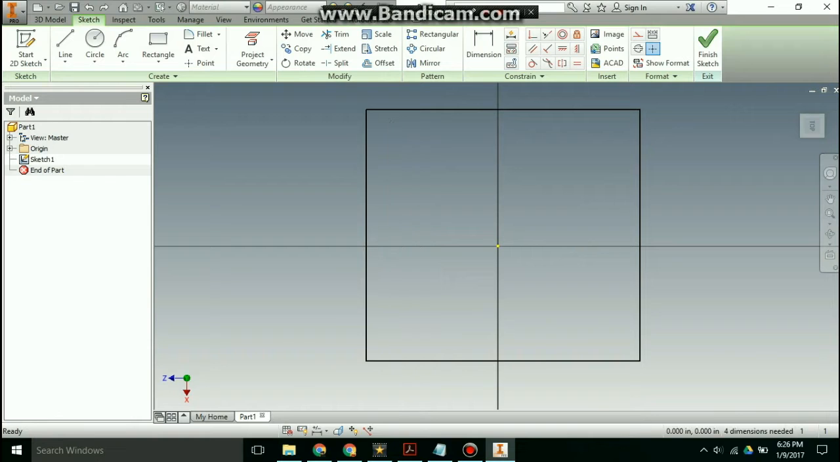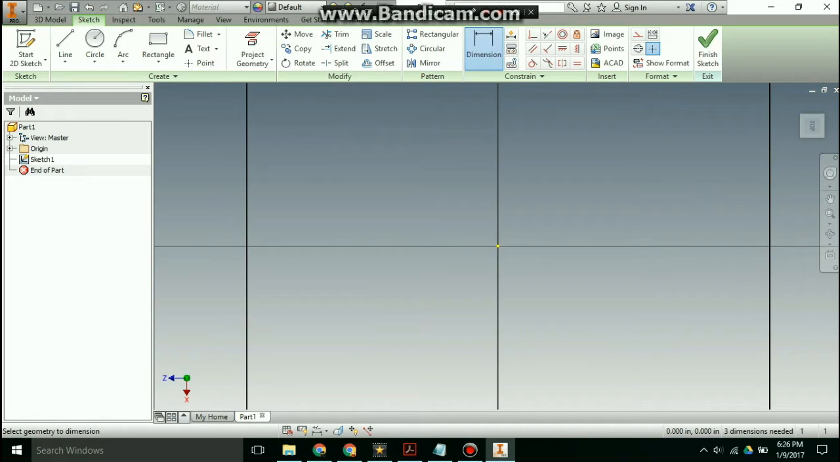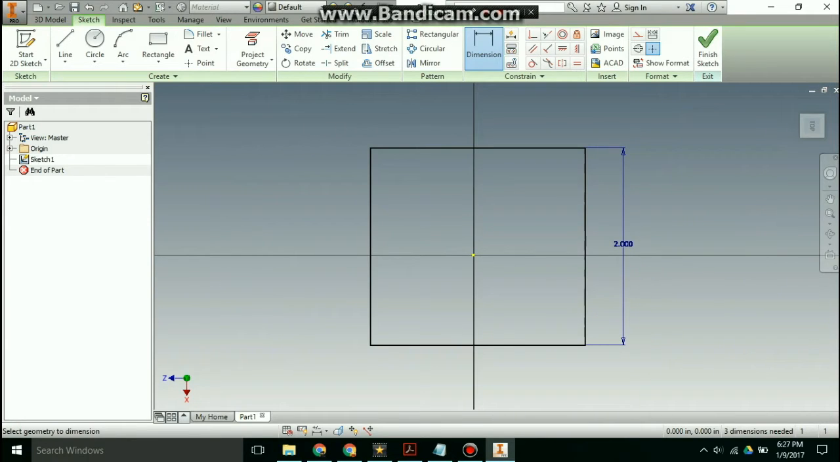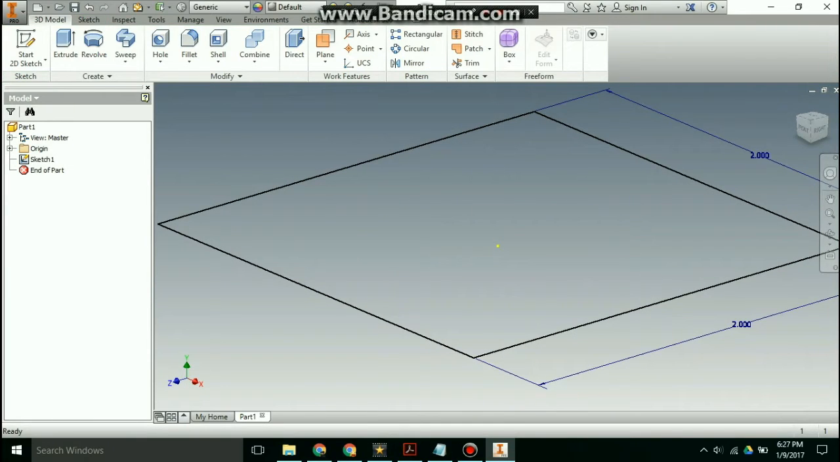So once you have your rectangle created, you're going to want to make dimensions. These dimensions will help you create the size that you want. So I'm going to do 2 inches by 2 inches. Since this line is now out of my view, I'm going to click on this view cube over here on the top, and it'll bring me back to where I need to be. A quick tip is to press the D key on your keyboard to bring up the dimension. Here it is again, and then 2 inches. You're going to click Finish Sketch to finish the 2D model.